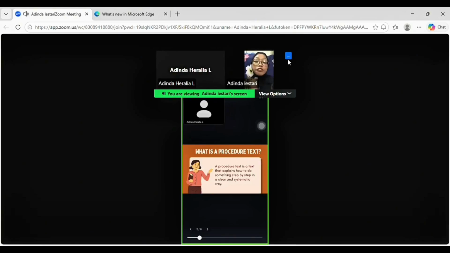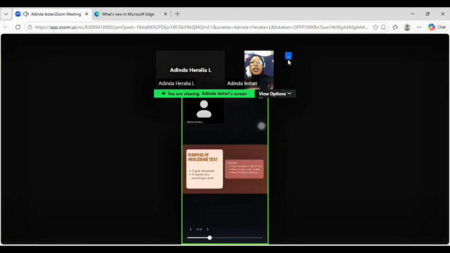Okay, purpose of procedure text: to give instructions, to explain how something is done. For example, how to make a cup of tea, how to use a rice cooker, how to make fried rice.